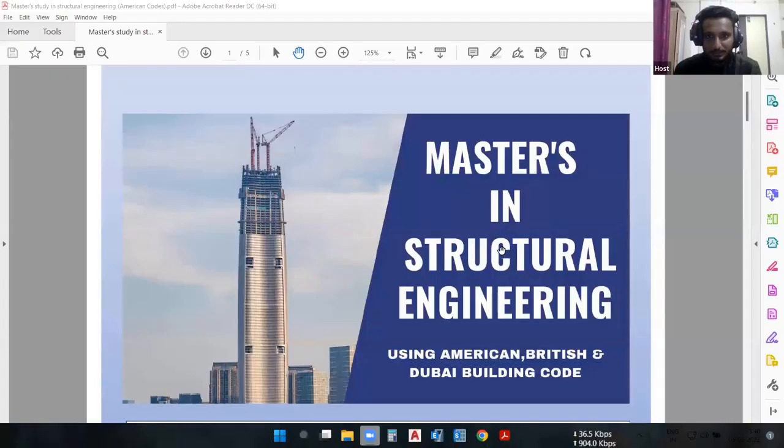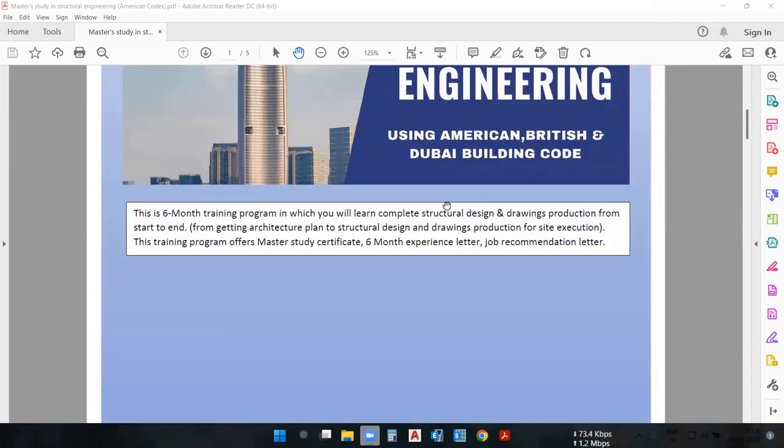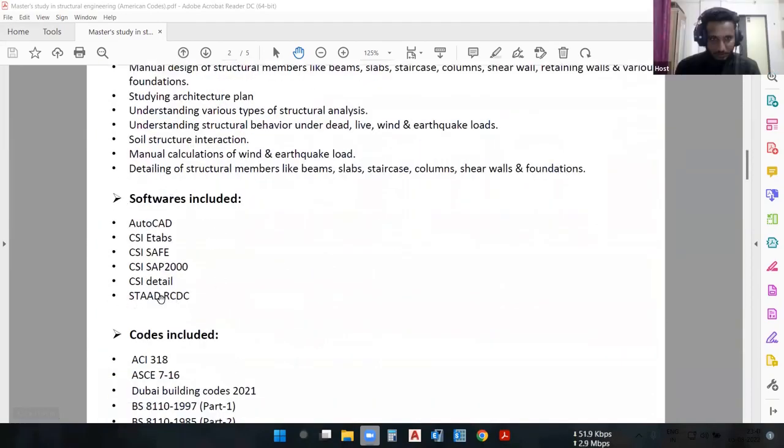In that particular session, you will be providing the structural drawing to the clients, whether it's an architect or a contractor, for the site execution, right? So can you see the screen? Yeah, it's visible. Okay, so we are going to use certain software.